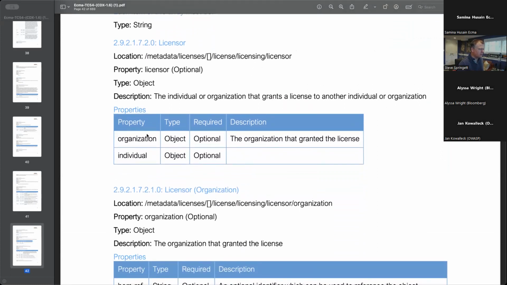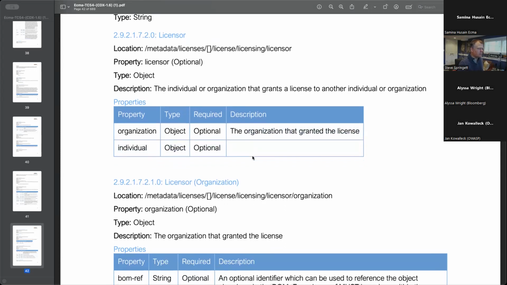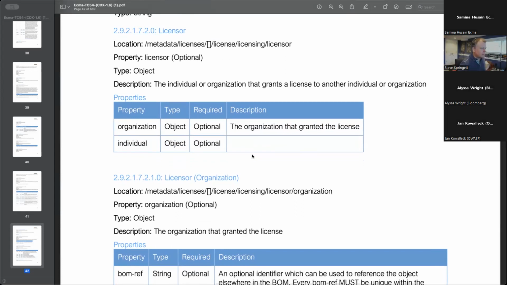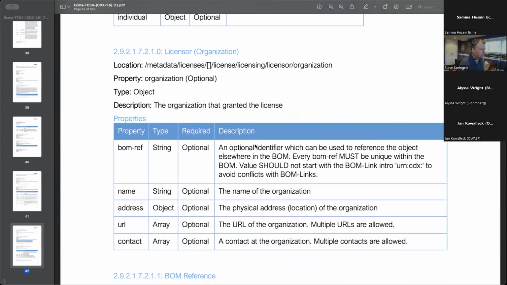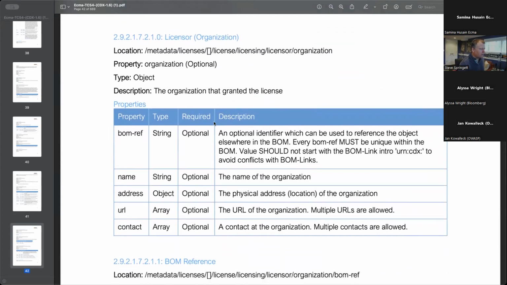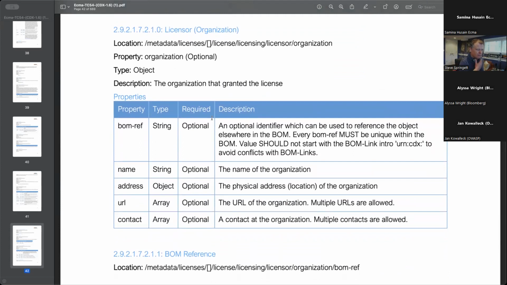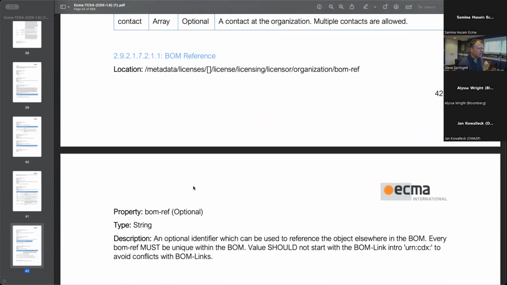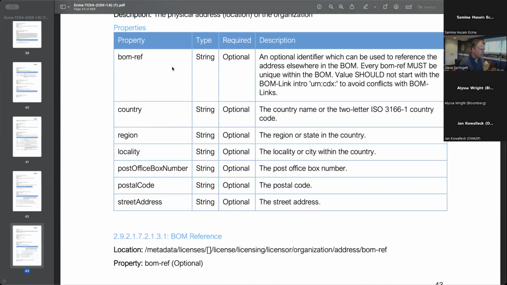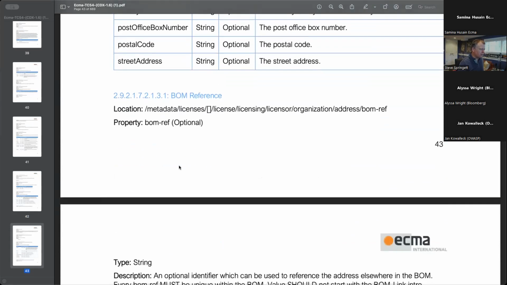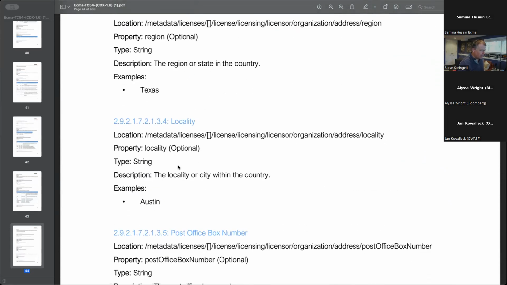Licensor. This is going to be either the individual or the organization. Looks like we're missing the description for the individual here, so that will be corrected in the documentation. Again, this is the exact same fields that we've been seeing: the name, address, URL, contact. And then of course, we're going to have the same information for the contacts as well. So this is the organization with all the address information from schema.org.